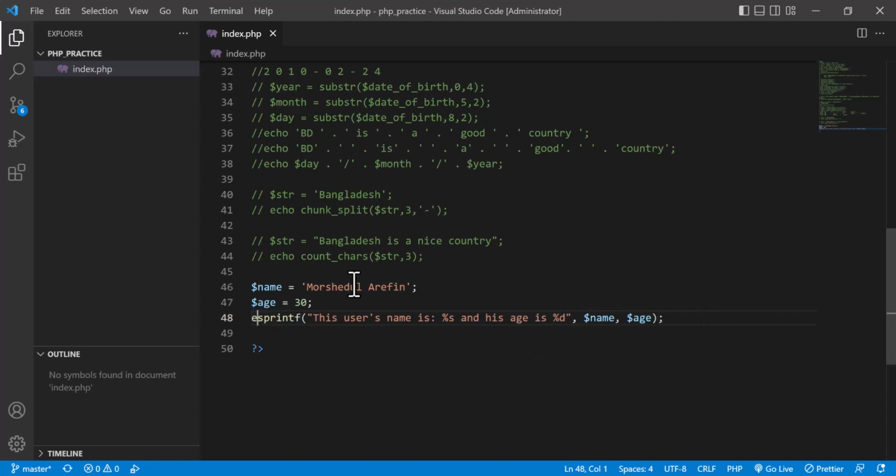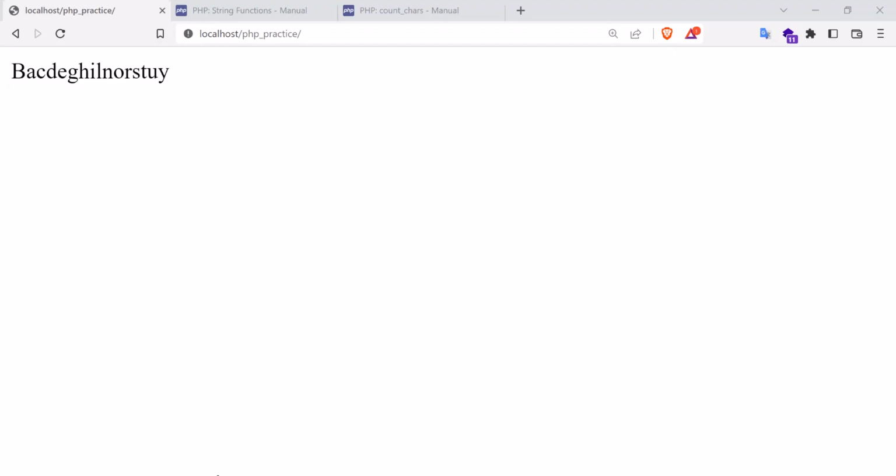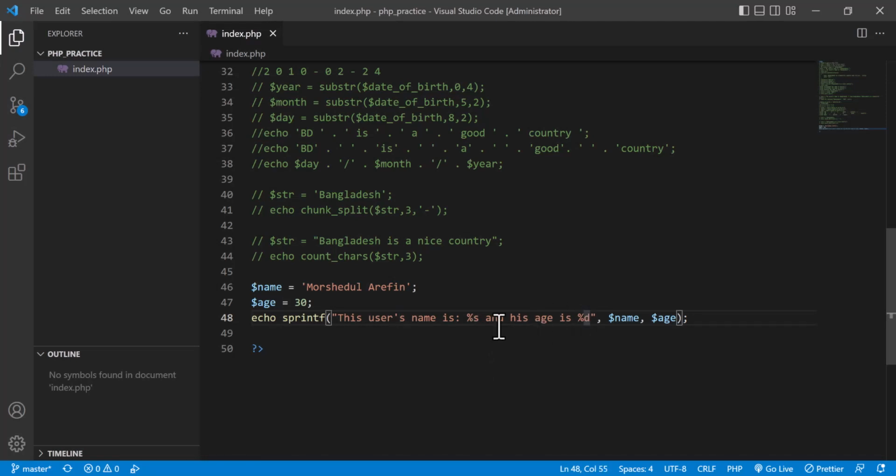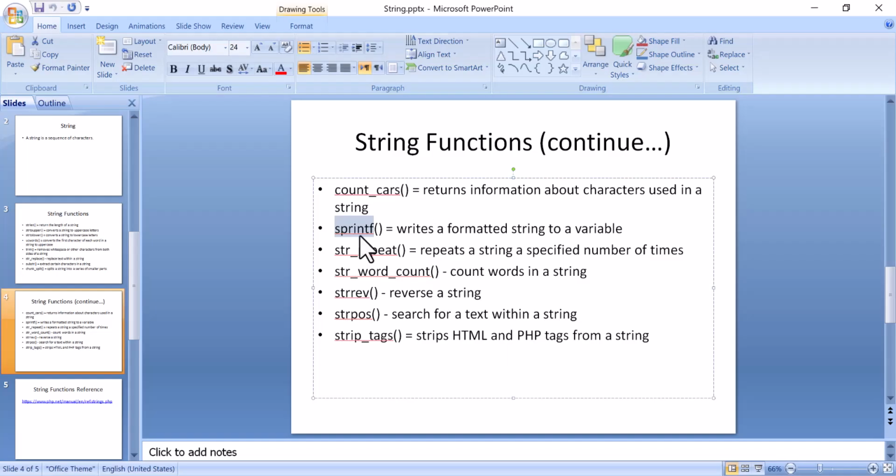Now if I want to echo this, I am going to refresh, and you see that this user's name is Murshidul Arif and his age is 30. So %s and %d are replaced by the string and by the integer, that means by the name and age variables. I hope you have understood. This is very easy. If you want to know more about it, you can search Google or see the documentation and you can learn more about this.